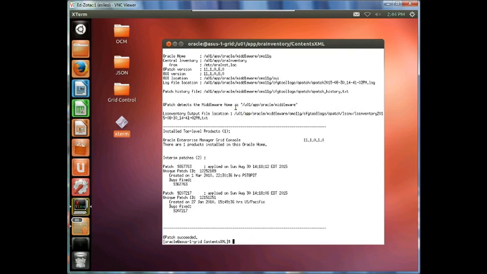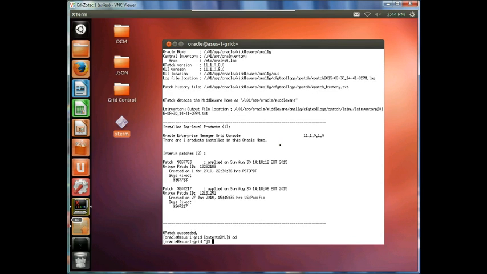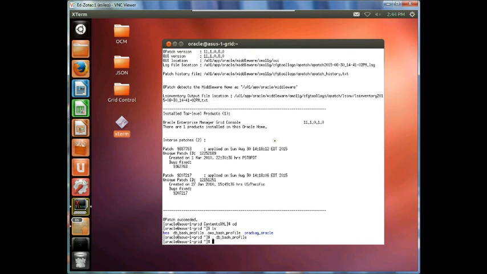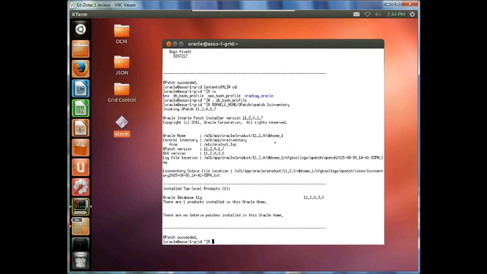When I run opatch lsinventory from the OMS home, I see Grid Control is installed. If I switch to the DB home and run it, I don't see it. I see the database information. So the oraInventory is common, but when I run it from the Grid home, it's only going to show me the Grid information. When I run opatch from the Oracle home, it's only going to show me the Oracle information.